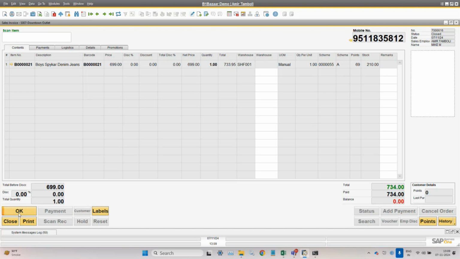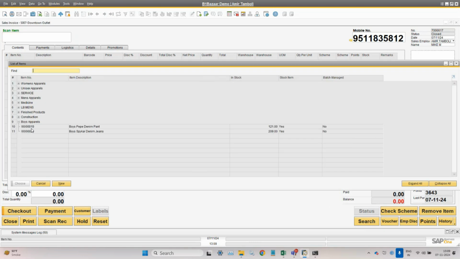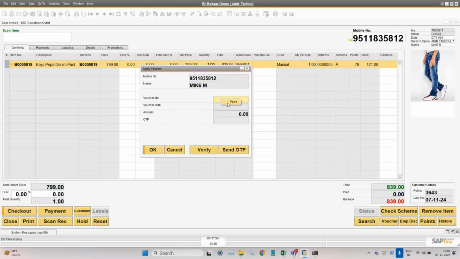So for that as well, we can say the new receipt here, and the customer is this one, and we can scan, or we can select an item as well. Okay, so I am selecting this particular item, and if I put that particular voucher here only, it is saying that it is used, so I cannot proceed further. So this has been already used.